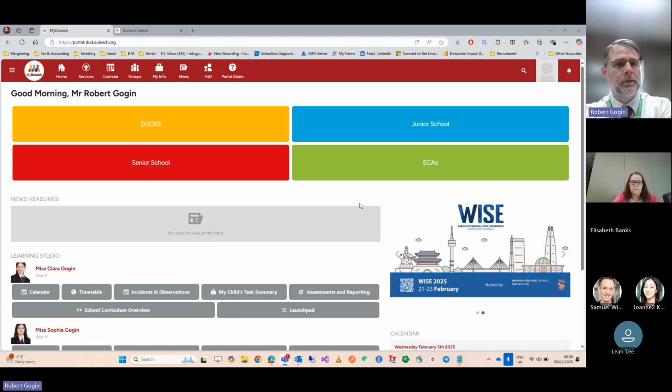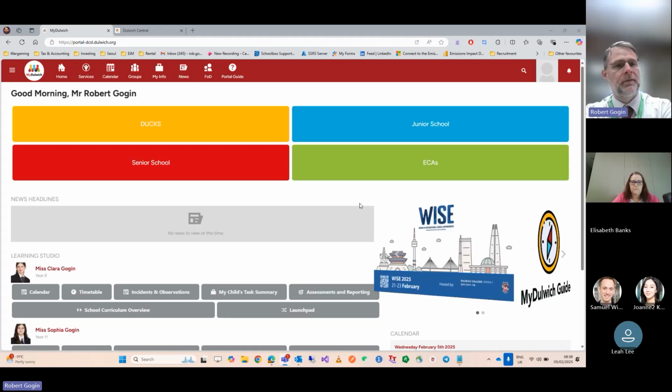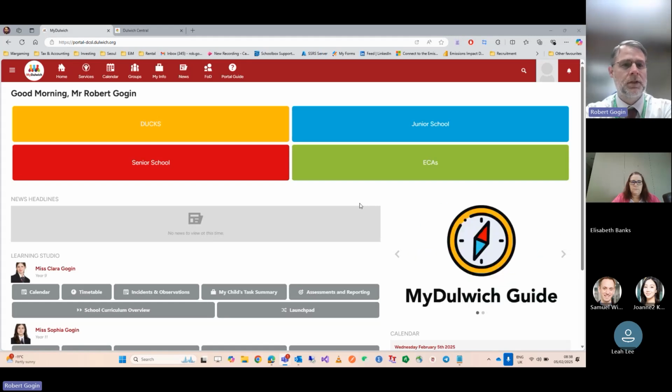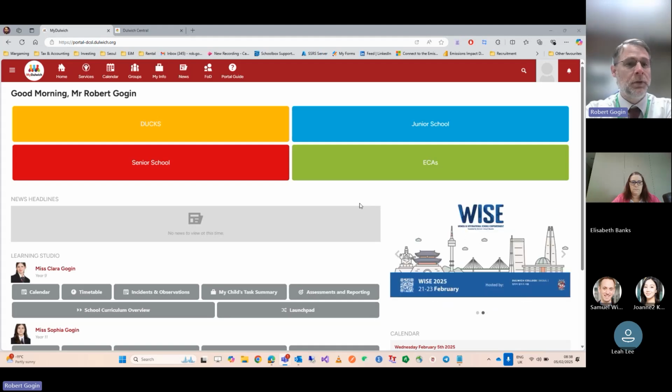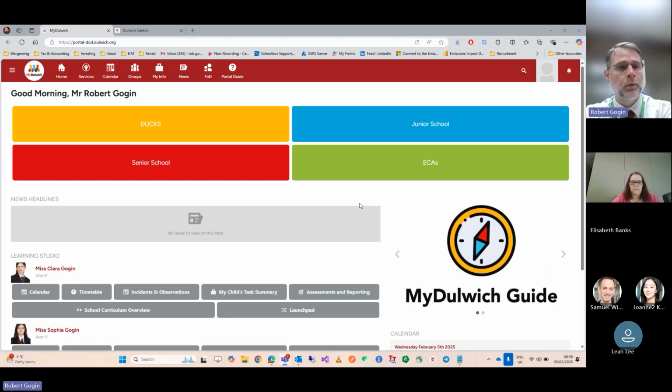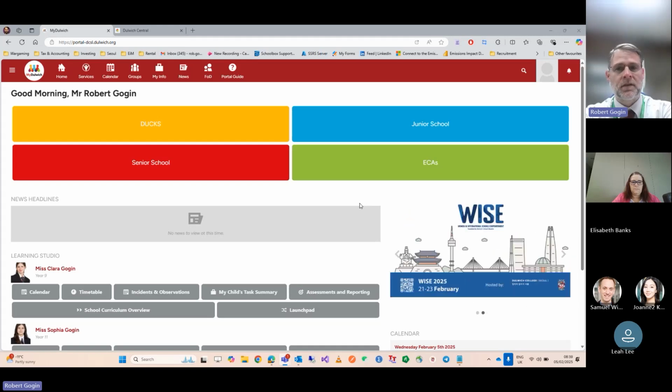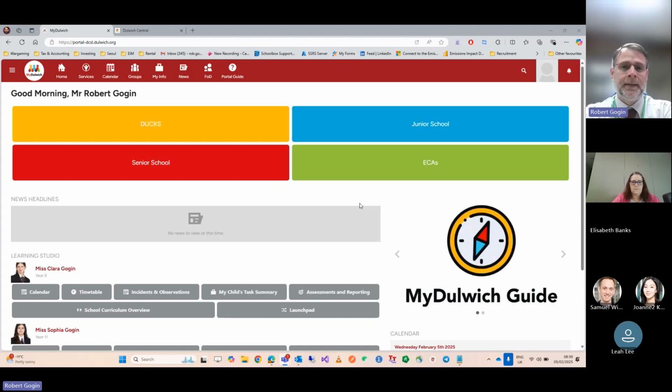One of the nice things about the Schoolbox platform, that's the manufacturer name that we're using for your MyDulwich, is it allows us to create unique user experiences based on different roles within the school. So we're able to create a unique user experience for parents, for staff, and also for students. It gives us a nice flexibility to build out and customize different layouts within the platform. So what you can see here is what we call the parent dashboard.